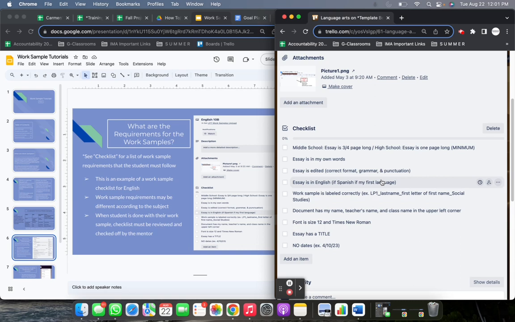If Spanish is their first language, they are able to create their assignment or start their assignment in Spanish, but once they are done, they need to translate their document and turn it into English as well. So essentially, we will have an English version and a Spanish version of the assignment. English version should always be at the very top of the Google Doc.